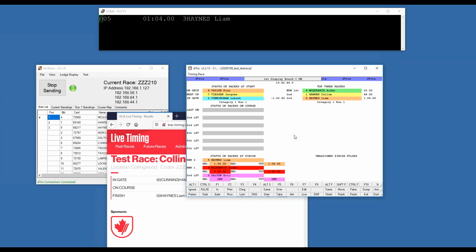At the end of the race, the chief of timing will say that we have good times for all racers. At that point, we're ready to move on to run 2. So when we move on to run 2, we do a dump and exit. So we say F10, dump results out to file, yes.